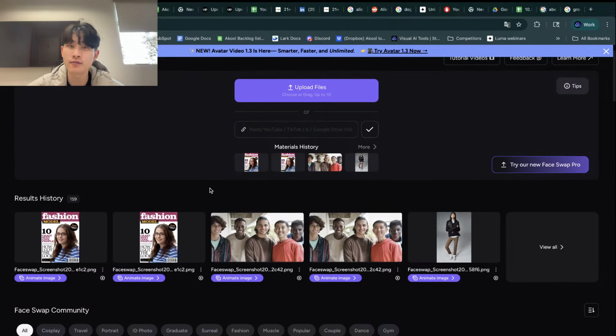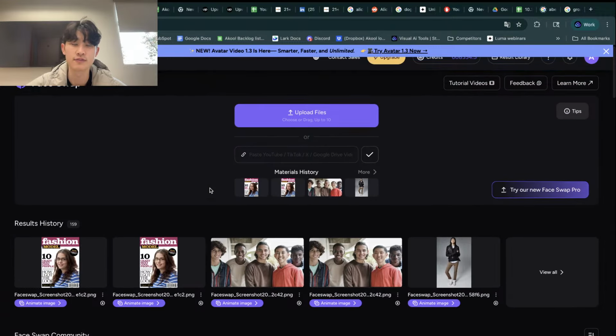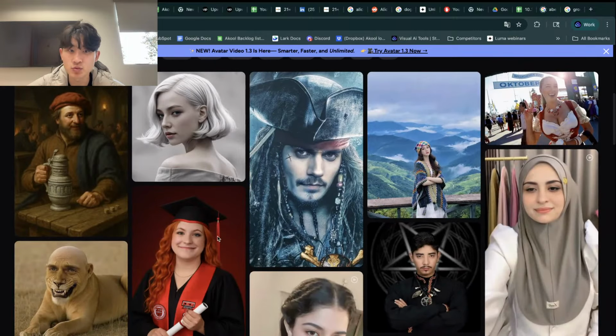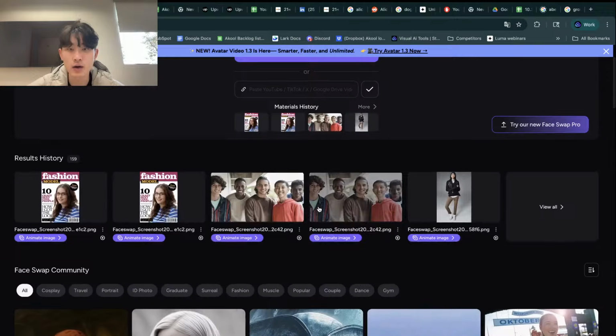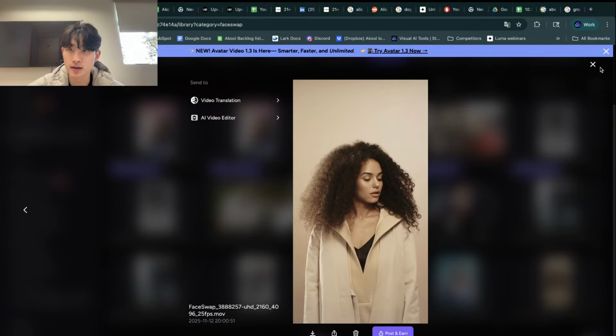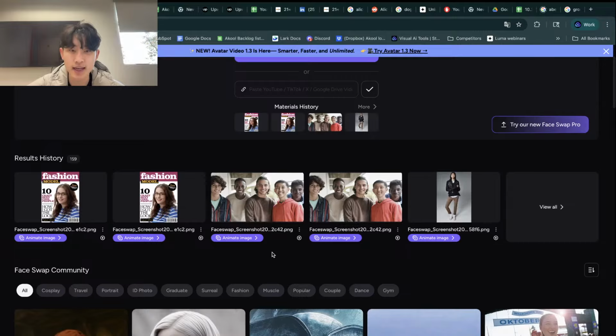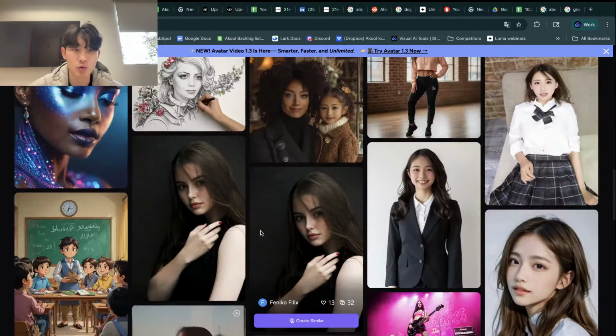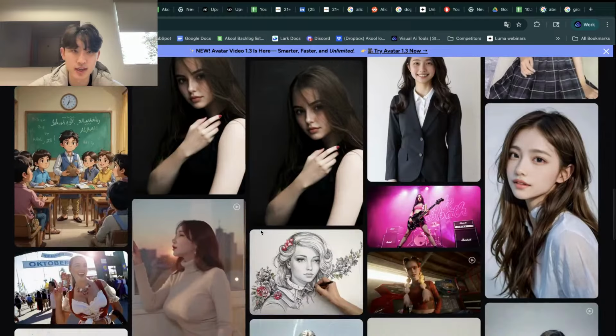Of course, if you have no idea what to face swap and you're just looking for inspiration, you can look in our community, and these are all face swaps. This one is very interesting. These are all face swaps that other people have swapped and uploaded for you to try out. It's the post and earn button here. And if you post something and other people use it, you will be awarded credits. So we encourage you to post and try for yourself.